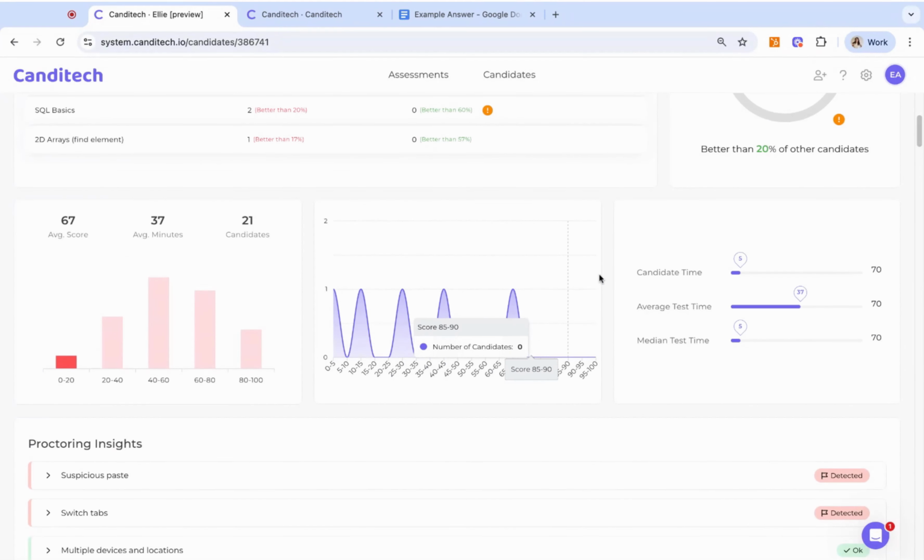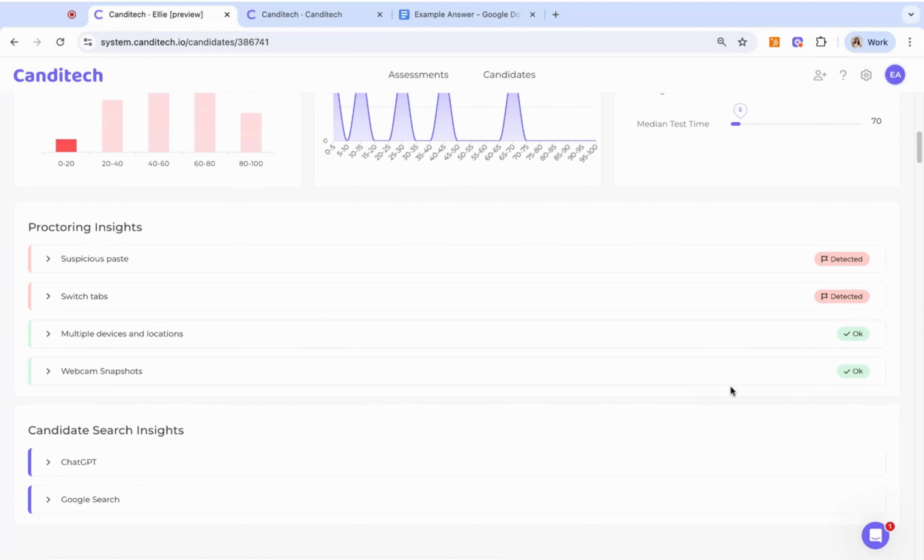Next up, we have more visual information just to show you again where your candidate sat against others that have taken your test. And further on here, we have our proctoring instructions. So if you're seeing all green, it's all good. It means that the system did not flag anything suspicious.